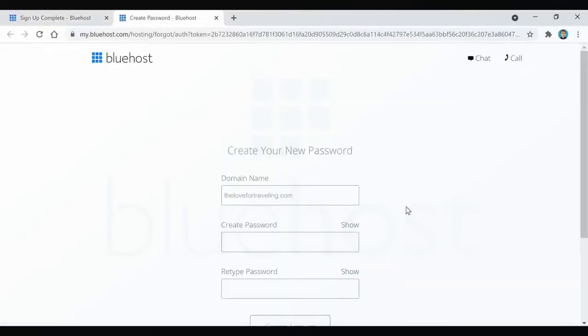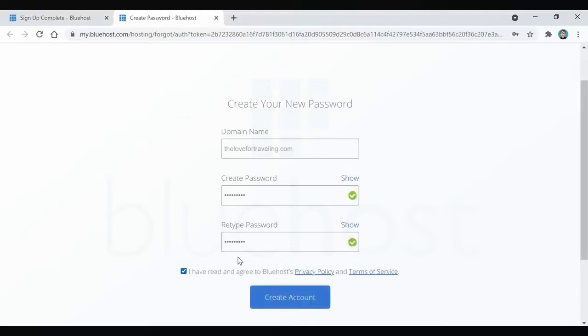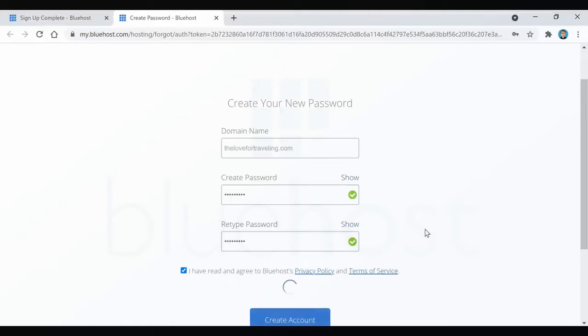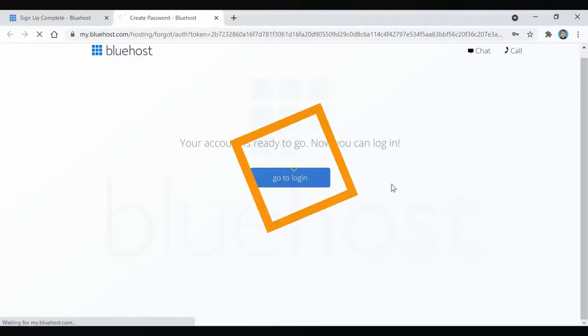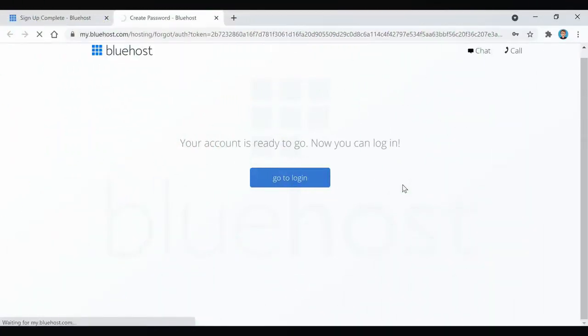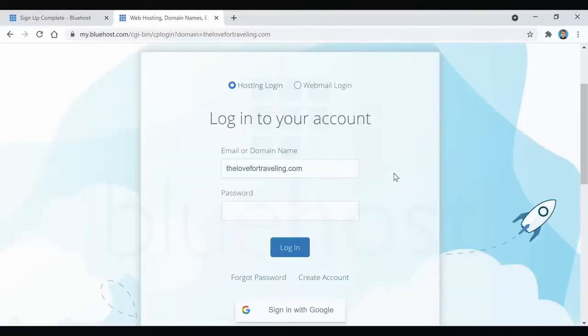And then when it comes here, all we have to do is create a password for our Bluehost account. Check this box, and then again, click that blue Create Account button. And then now we're going to click this blue Go to Login button. And we're just going to log into our account now.